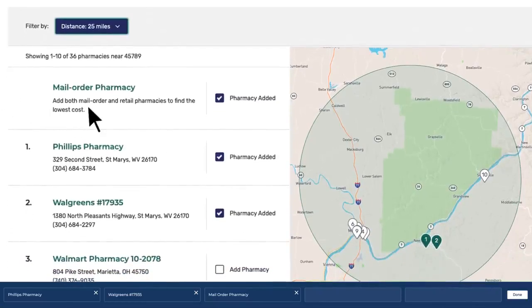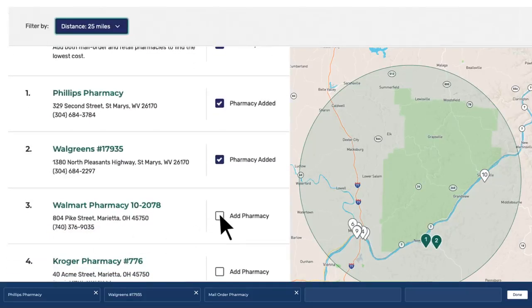Mail order pharmacy is listed first. Every plan with drug coverage offers mail order. It's usually a lower cost option, but not always, so it's a good idea to look at some other pharmacies too. If you select mail order, you can pick up to 4 other pharmacies. Choose the pharmacies you want by checking the Add Pharmacy box.